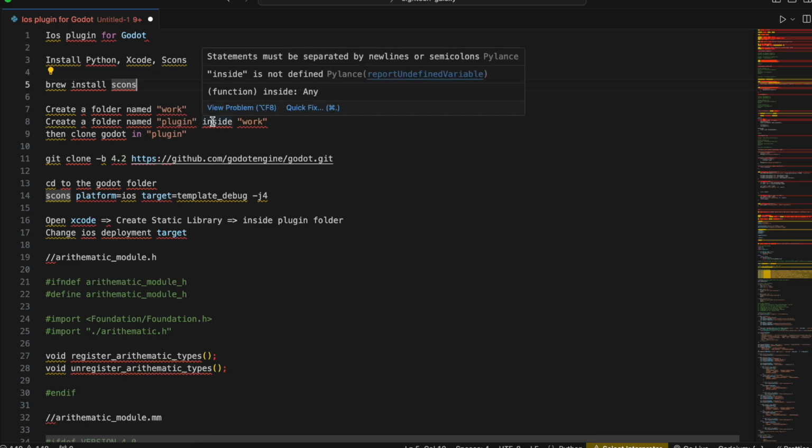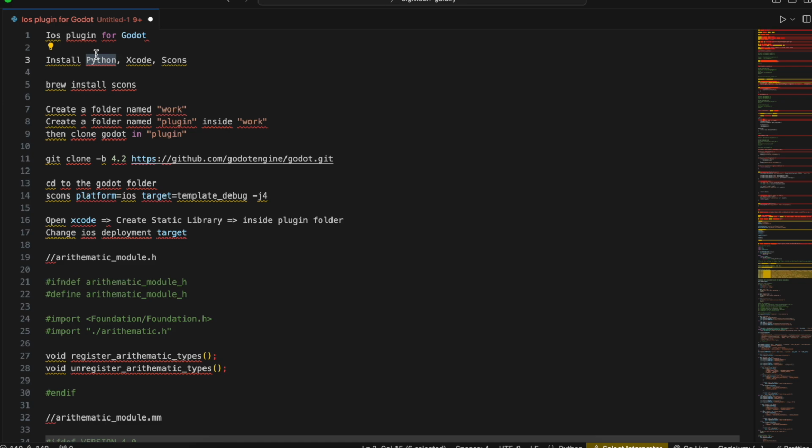Now to create an iOS plugin, firstly you need to install Python on your Mac, and you would require a Mac for iOS, otherwise it won't work. Then you can install Xcode from the Apple App Store, using the latest version. Then you also need SCons. To install SCons you require Homebrew. You can just search for Homebrew if you don't have it installed, and then run this command inside your terminal: brew install scons. It will install SCons for you, because this is the build system which Godot uses, something like CMake. I'm not really good at this.